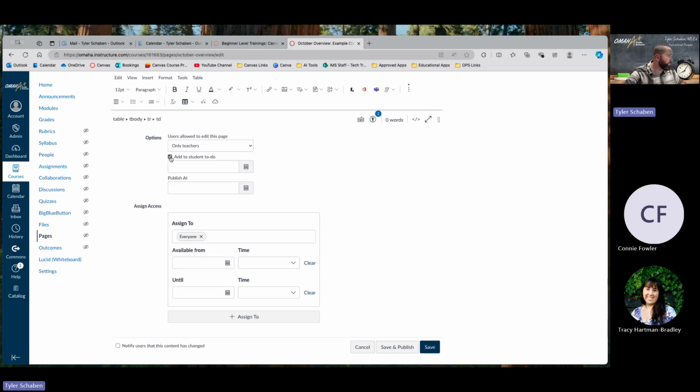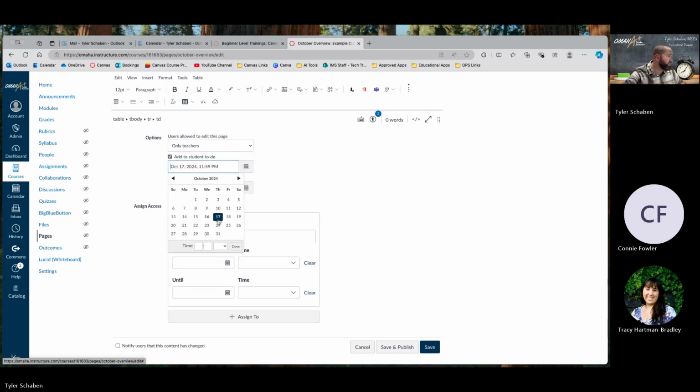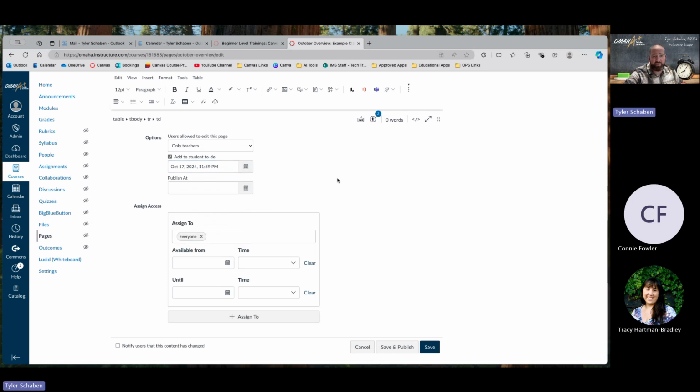So if I click here, I can add a date. And what that's going to do is notify the students that they have to look at that page. So it'll go on their calendar and stuff. So that can be kind of useful.